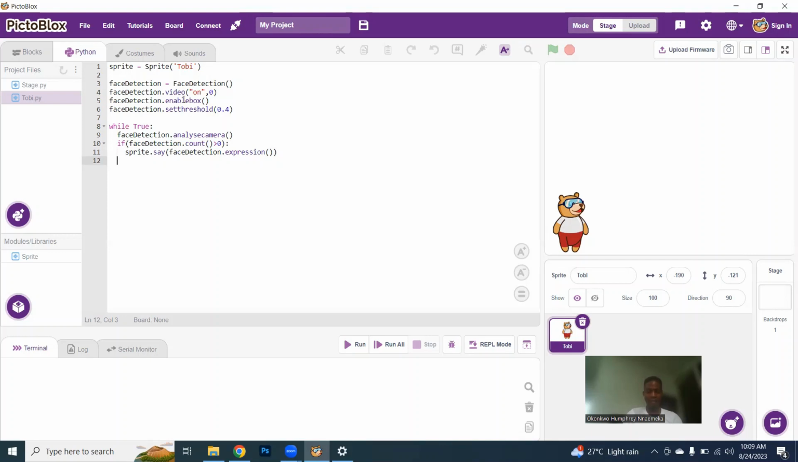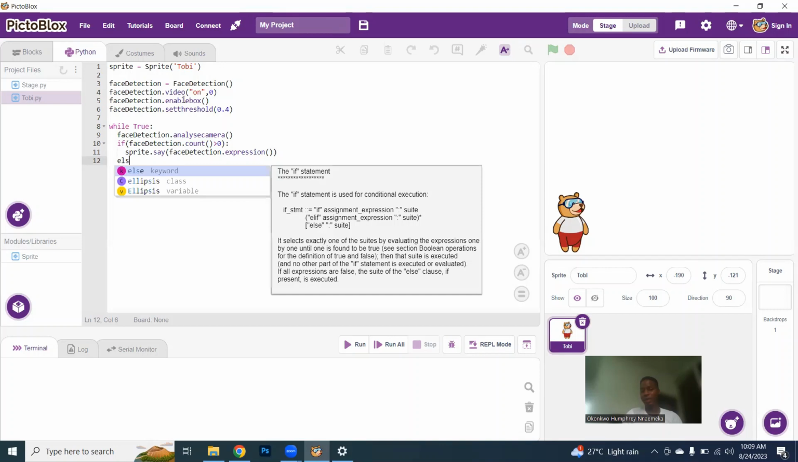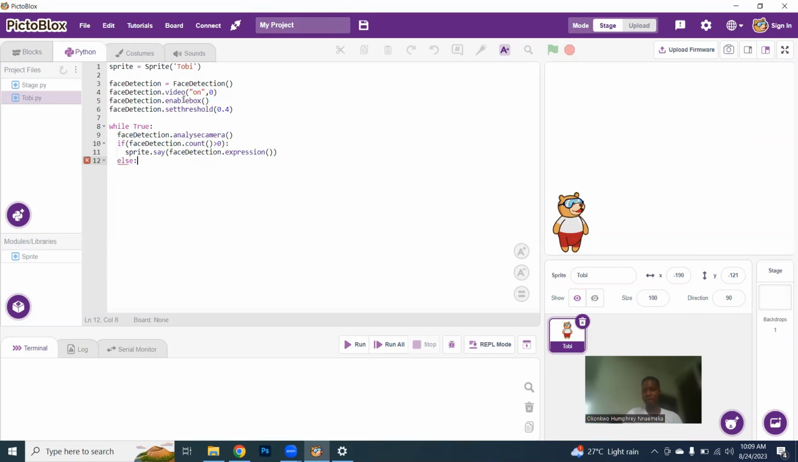So what if the camera did not capture any image? That takes us to the else. The system should just tell us no face detected.